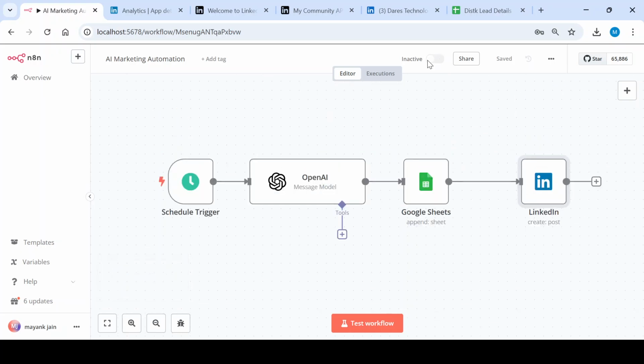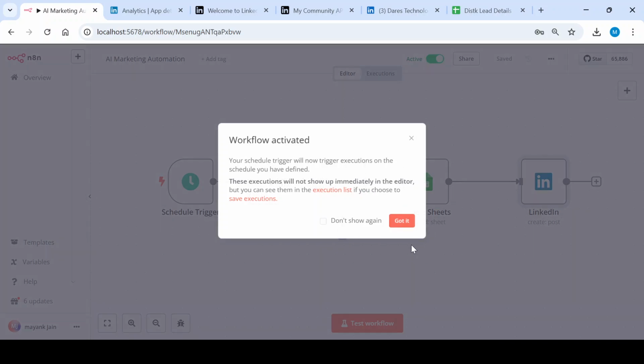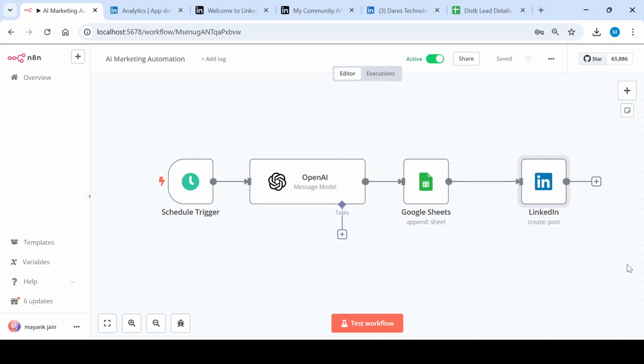And yes, one more thing, you have to make it active, right? If you want it to work on a particular scheduled time, you need to make it active. Your schedule trigger will now trigger executions on the schedule you have defined. This execution will not show up immediately in the editor, but you can see them in the execution list if you choose to save executions.